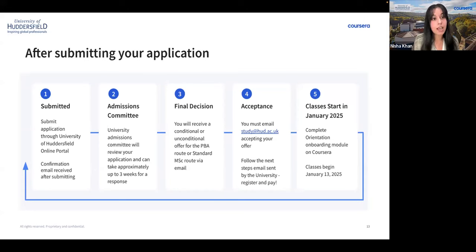Now, if you receive an unconditional offer, you'll have to formally accept this by emailing the University of Huddersfield to say you accept. And this is the same for conditional. Please do accept your offer, whether it's conditional or unconditional, and let them know that either you are moving forward or that you will be providing your documents sooner. Once you've officially accepted it, you'll receive your next steps email from the university.